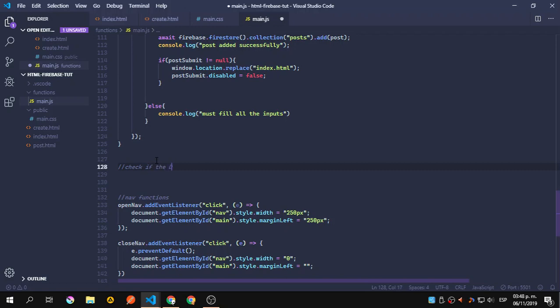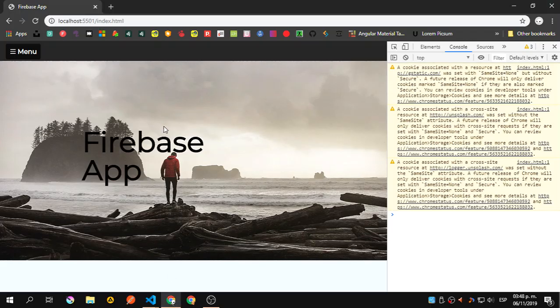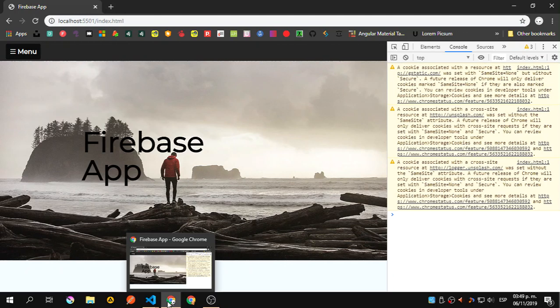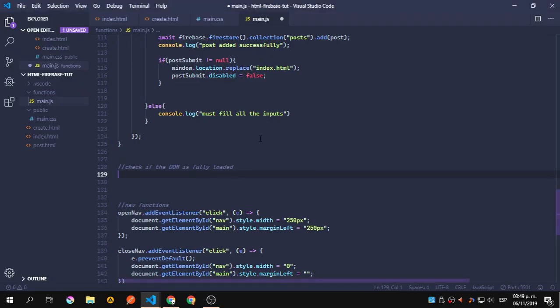Check if the DOM is fully loaded. You might face some errors trying to access something. If the DOM is not fully loaded, once we call the function, it's going to do it as the page is being loaded. And sometimes it's fast enough that it doesn't see the element, so it's trying to access an element that is still not being displayed in the page or added inside the page.